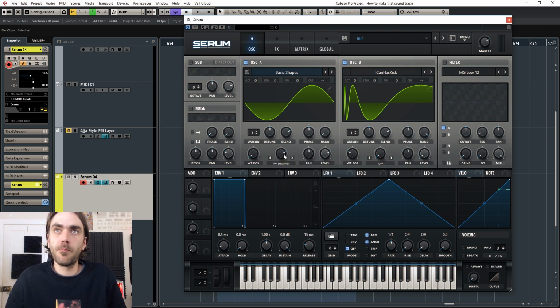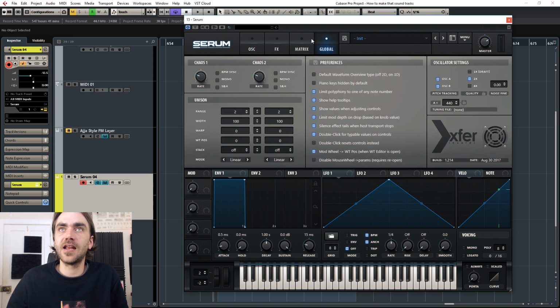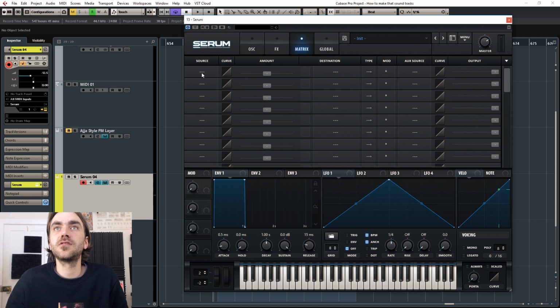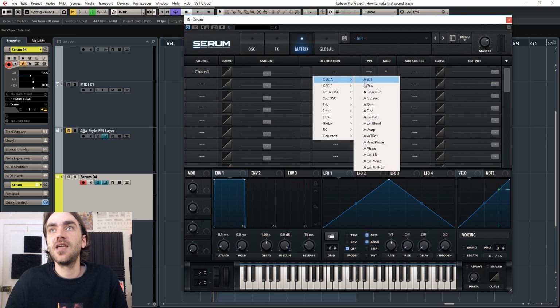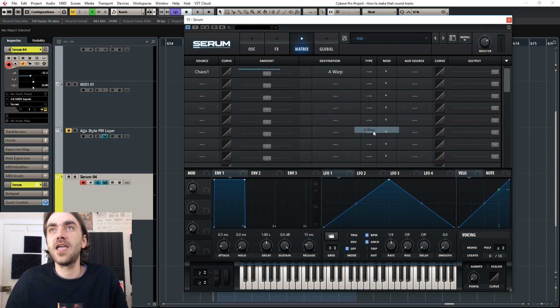But we don't want to sit there tweaking that the whole time. What we can do is let's set up a chaos oscillator. So let's go to global, chaos number 1. Let's turn all of these on, BPM sync, mono, and sample and hold. And let's turn this over to, I think 1/8 should work for the sound. And then let's go over to the matrix and set chaos oscillator number 1 destination to FM from A warp, like that. And let's have a listen to this.